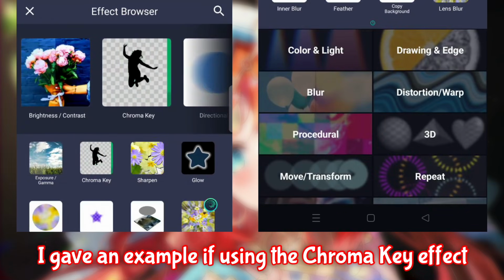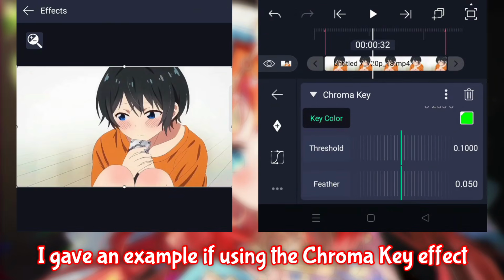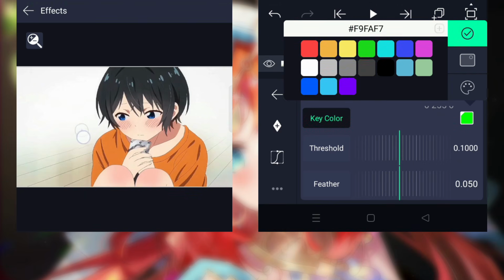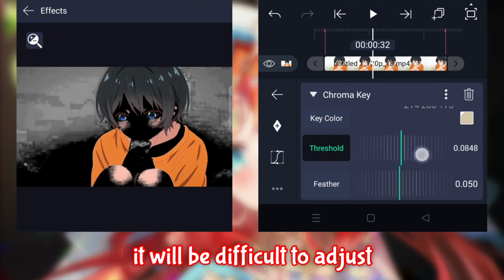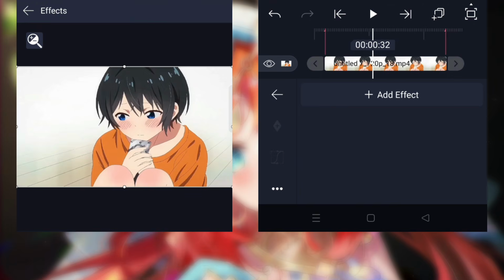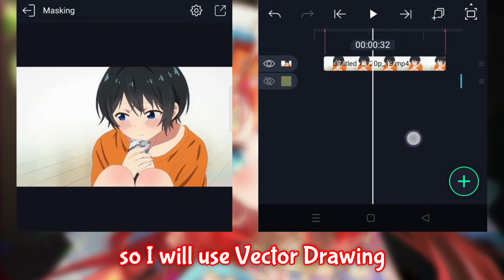I gave an example of using the chroma key effect. Background and skin color are almost the same. It will be difficult to adjust. So, I will use vector drawing.